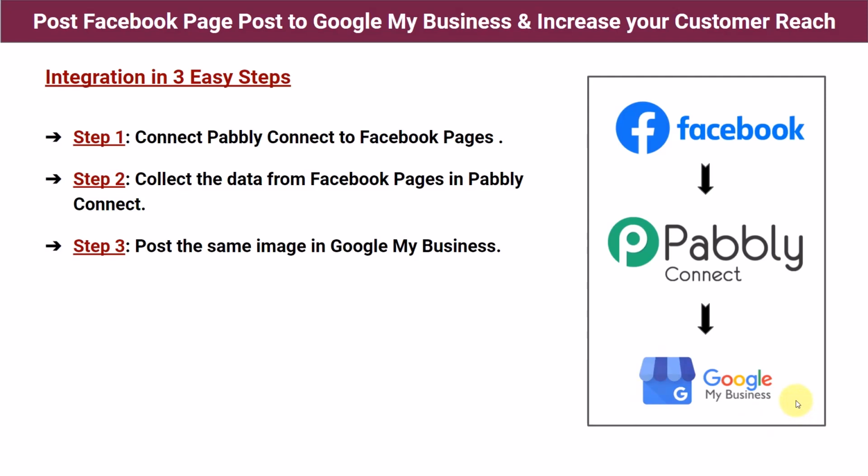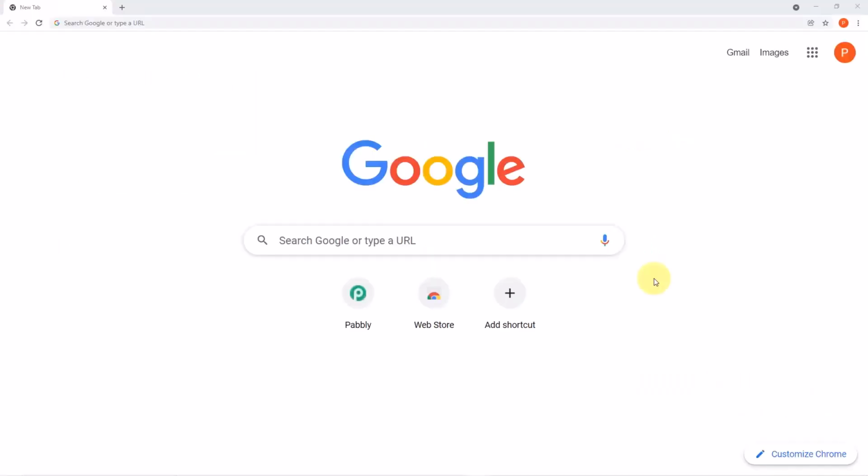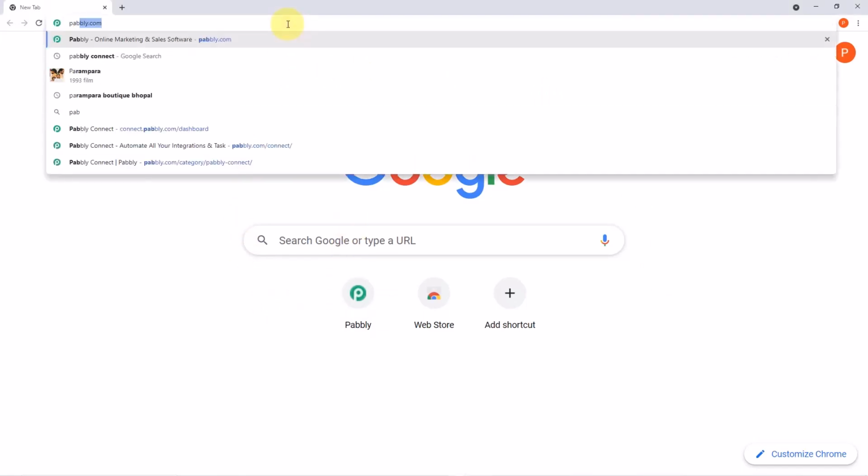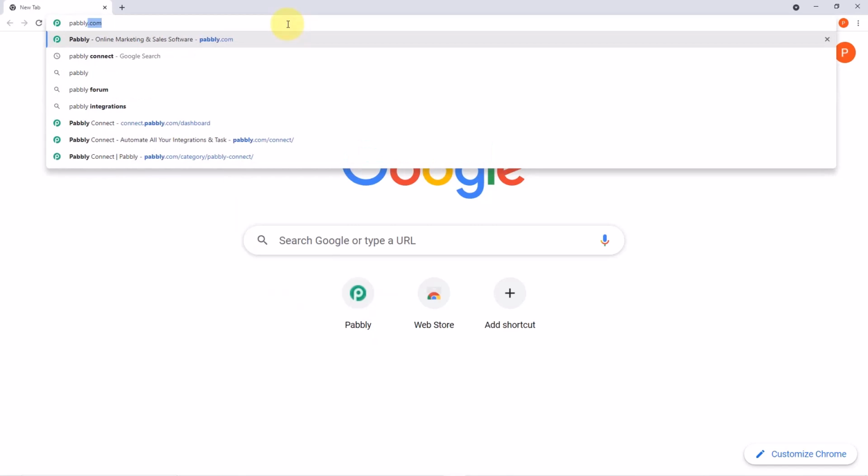Okay guys, so let's start with the process now. Okay guys, so to start with the process, you have to first open your browser, come to the search engine, and here you have to search for Pabbly. Type Pabbly, remember Pabbly, press enter.